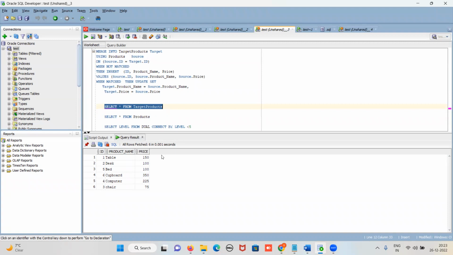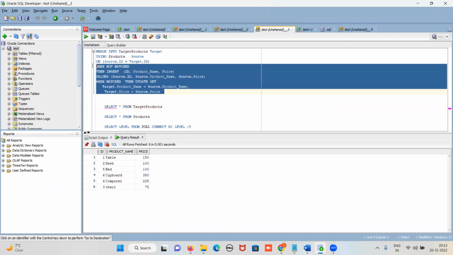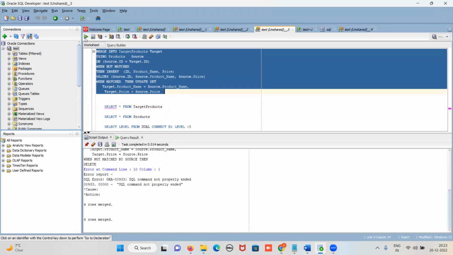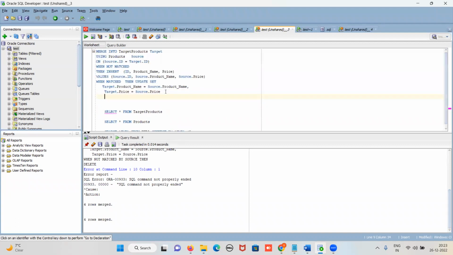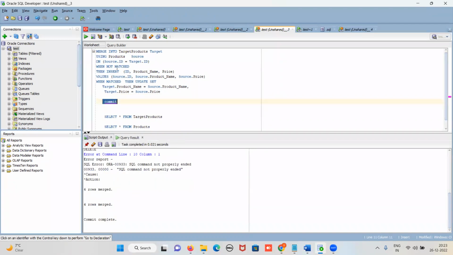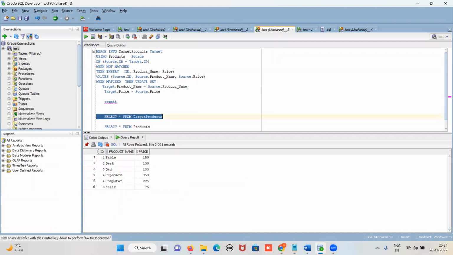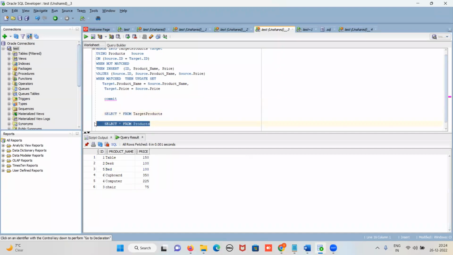Now, when we execute this merge statement, what will happen? It will always tell 4 rows merged. I have written this merge statement, and I want to commit it. Let me just commit it. Committed. Now see the target table, now that we have merged the records, and now see the source table.